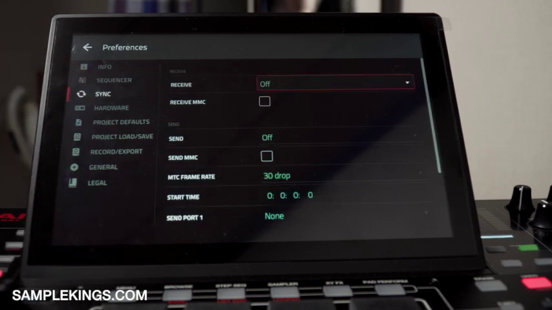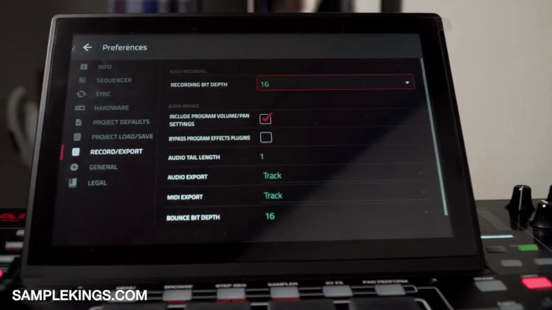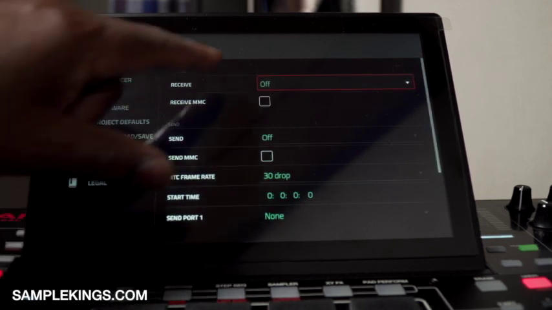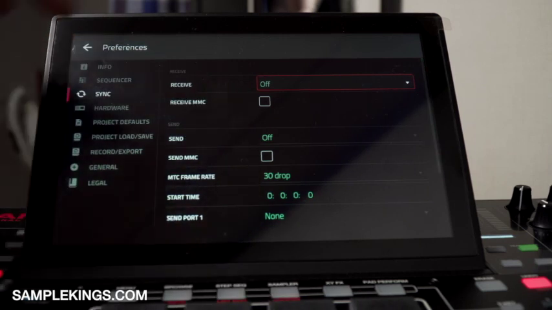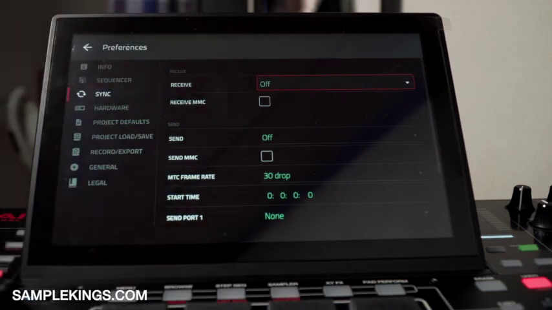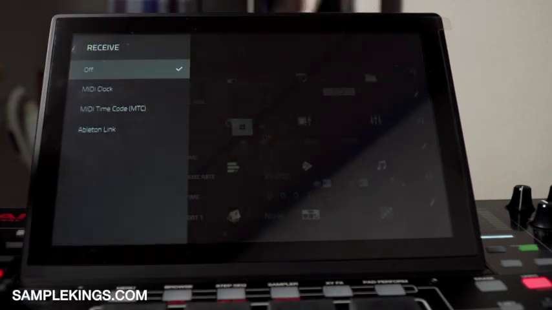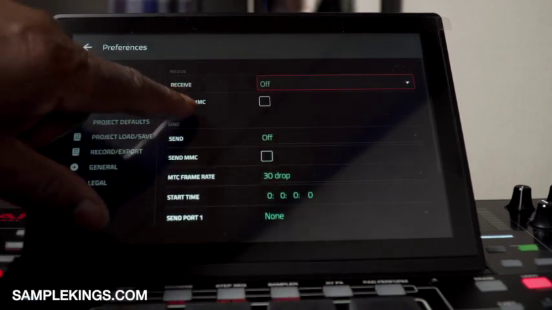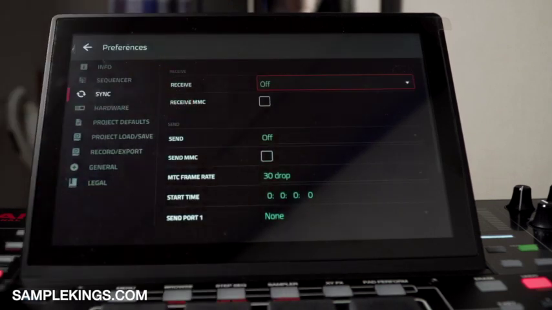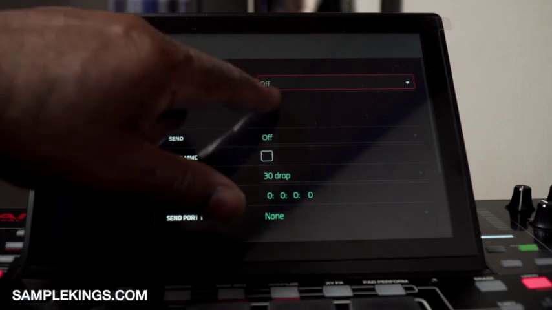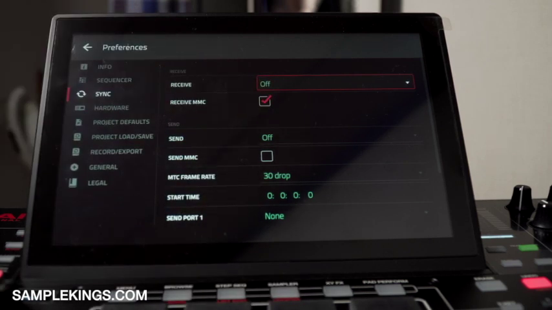So next we have our sync. Let's go to sync right here. Just making sure the sync is set up good. We have receive sync and send sync. So if I want to send sync to a different MIDI device, I'd come here and click there. I can use MIDI clock, MIDI time code, MTC, or use Ableton Link for Ableton Live. I also have the ability to receive MMC, which is MIDI machine control. A lot of machines work on MIDI machine control where they all can talk to each other. I would click that on right here, and I can receive MIDI machine control.